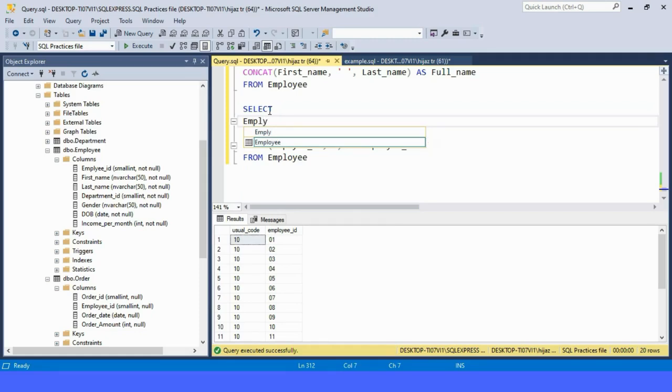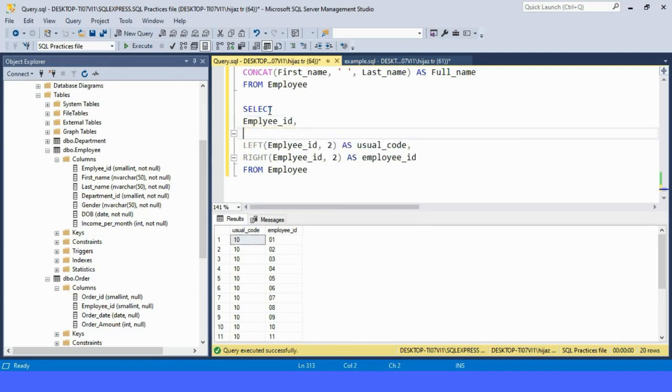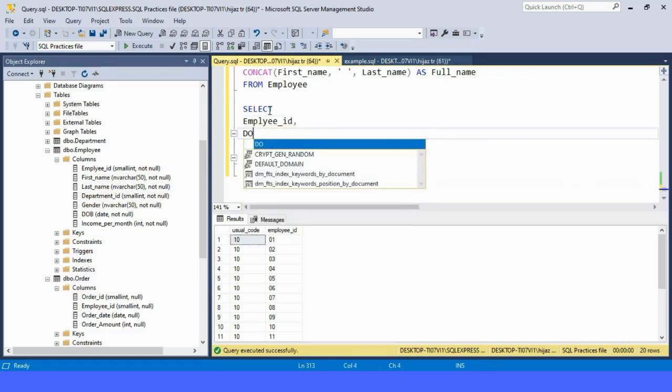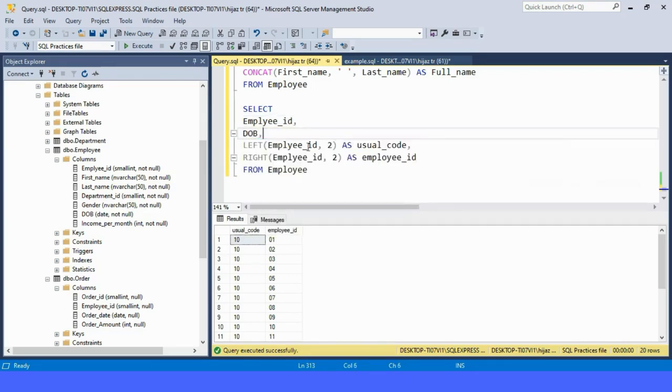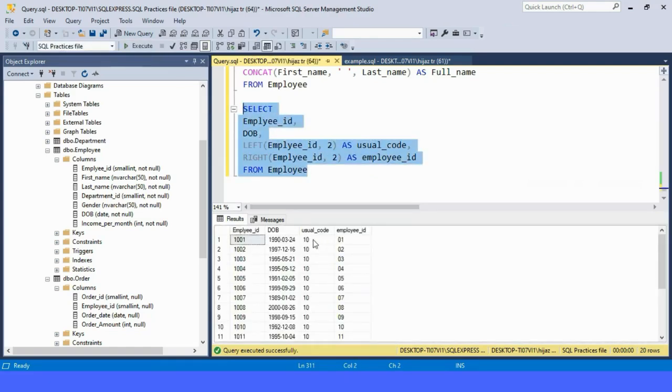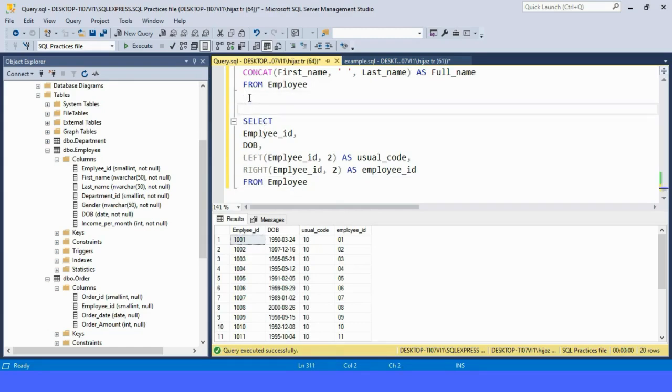Now if you wanted to add more columns in your select statement, you can easily do that. Now when you execute the query, I get employee ID, date of birth, the usual code that we created, and employee ID. And our employee ID is split into two columns, which are usual code and employee ID, by the left and right functions.